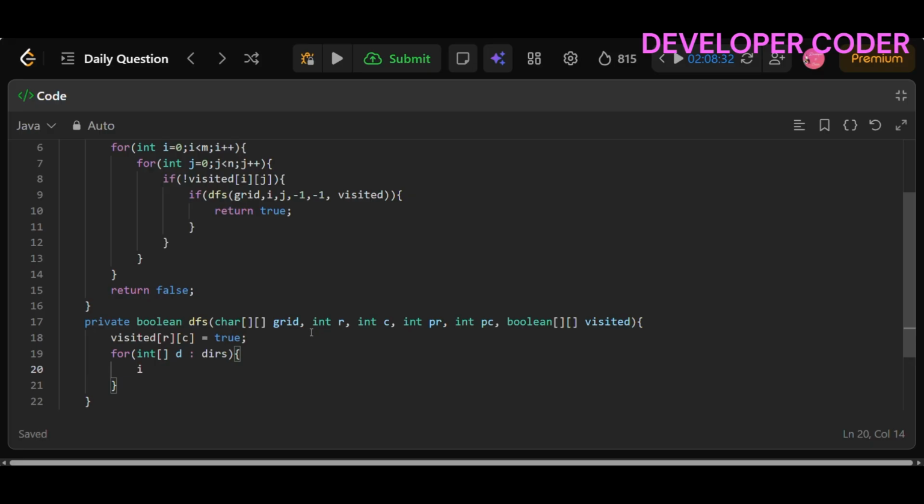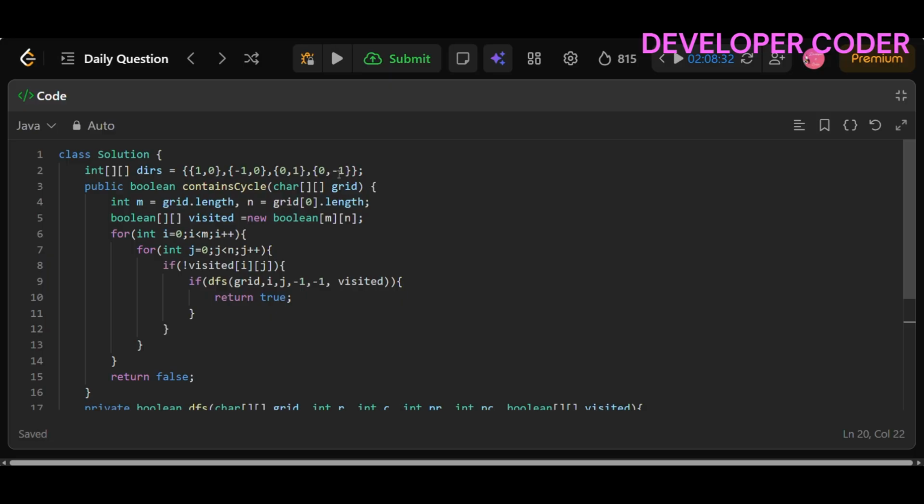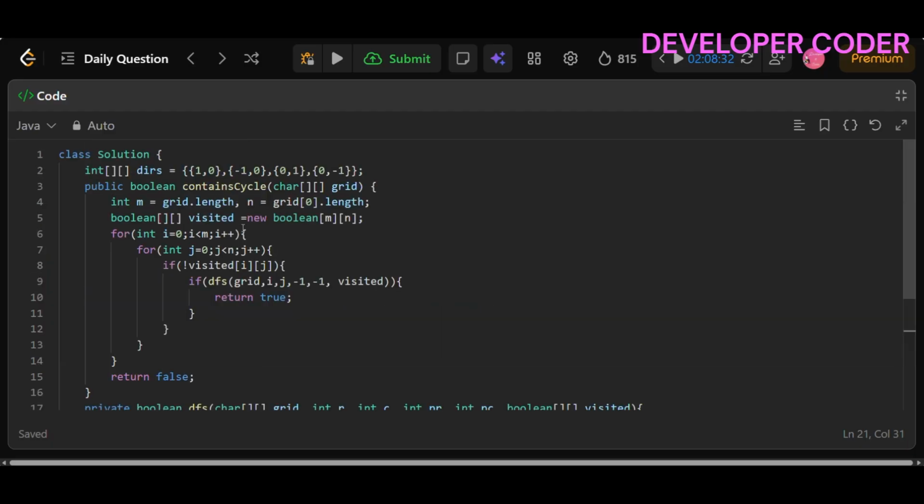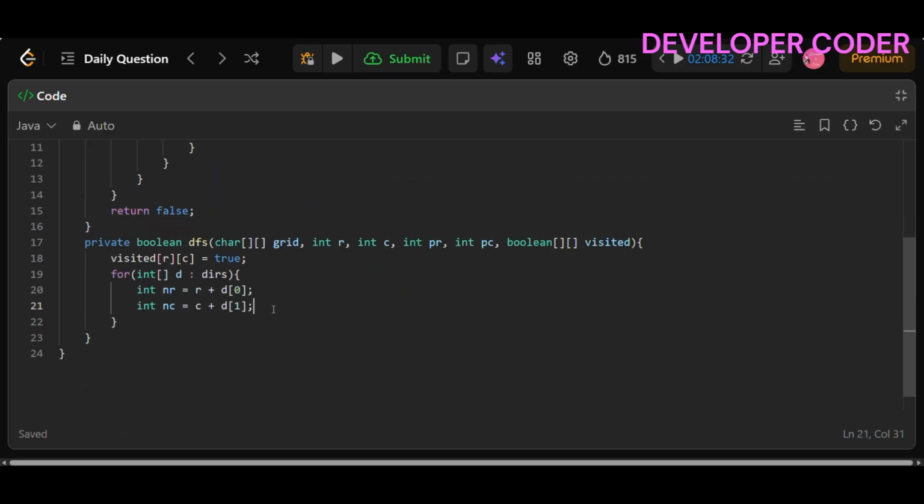So if you have to pick one direction, let's say, then new row, and what is going to be your new column? That is very easy. You have to move in all the directions, you have to check all the possibilities. Whatever the existing r you have, if you add d of 0 you will move to the next row, and whatever the c value you have, if you add d of 1, okay, two values are there. This is at 0 index, this is at 1 index, this is at 0 index, this is at 1 index. In this way you can move to the next row and next column.